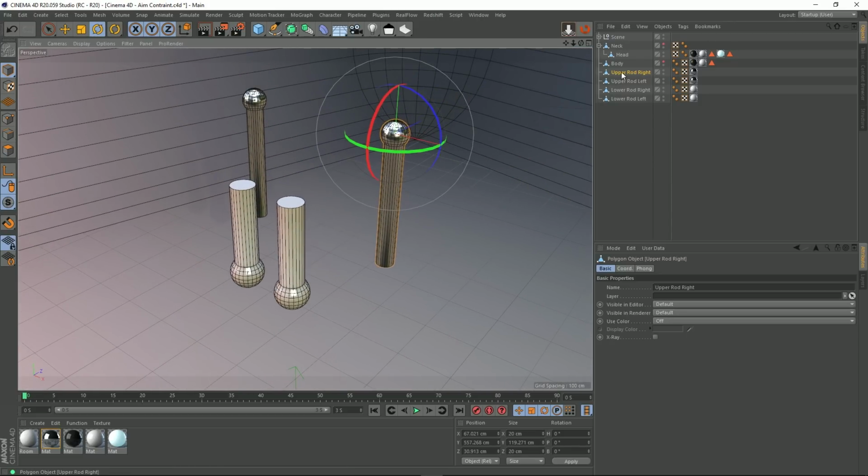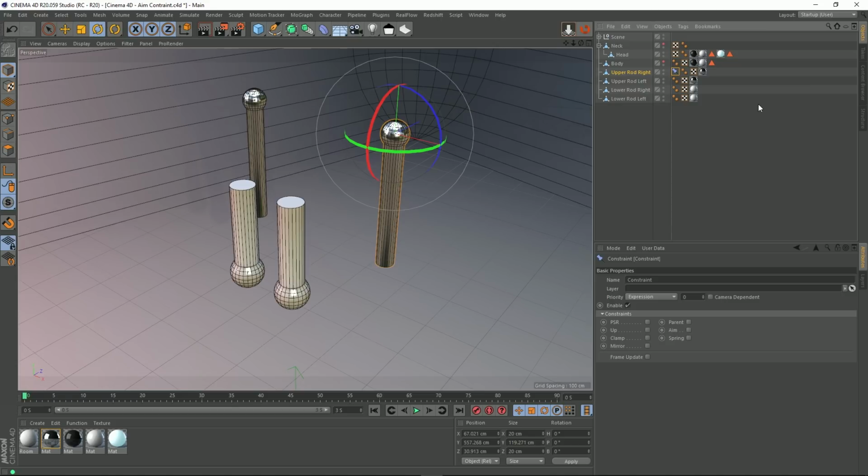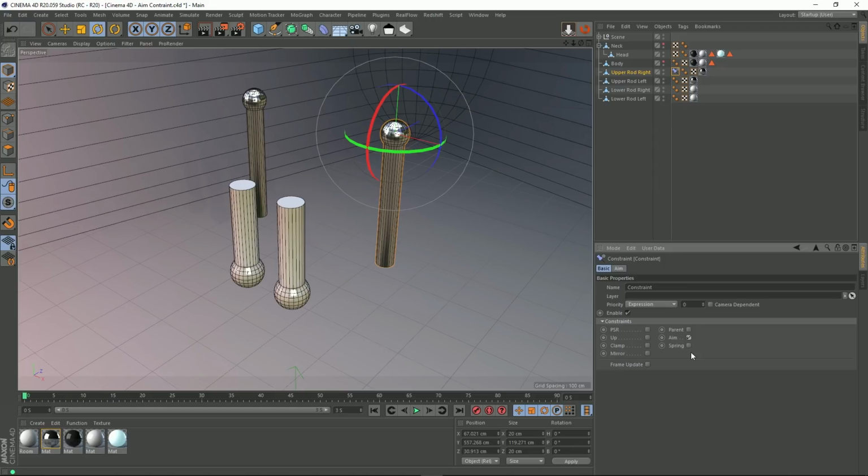Okay, so this upper rod, what I want to do is right-click, go to the character tags menu, and then choose constraint. And if we choose this constraint, we have a load of options as to what kind of constraint that we're going to have. And I'm going to have the aim constraint. That's the one we're interested in.